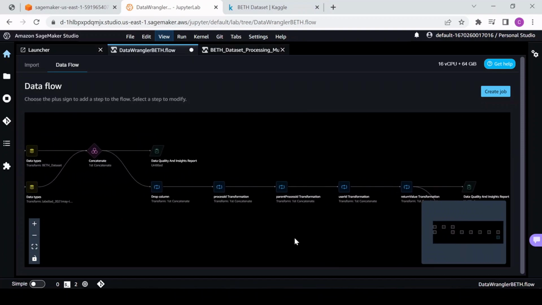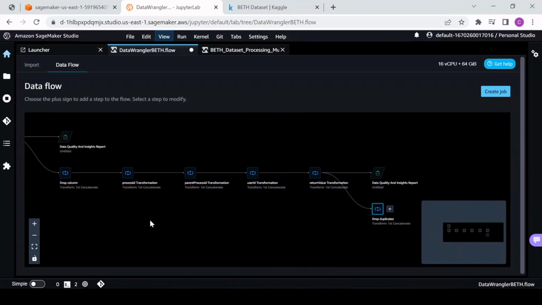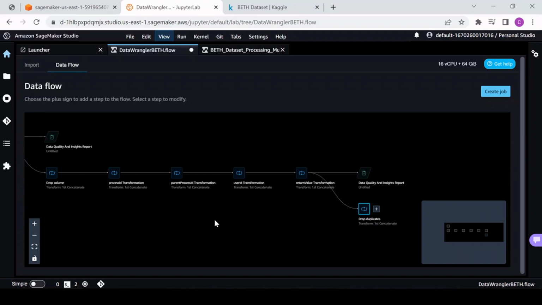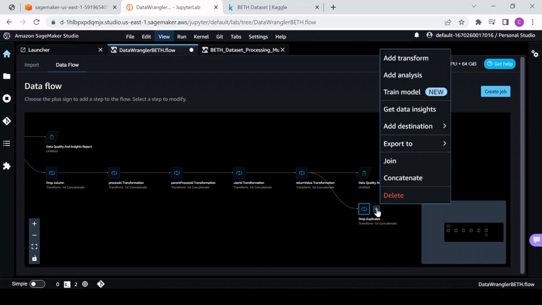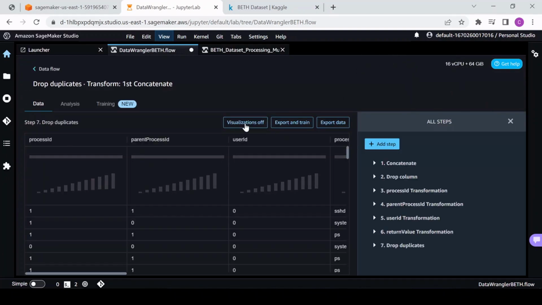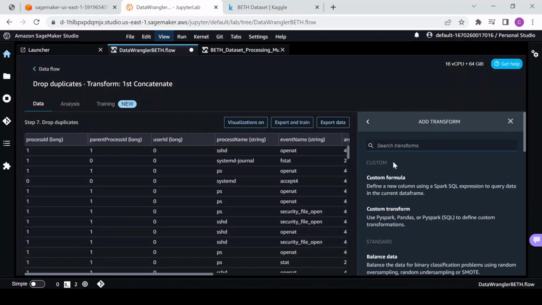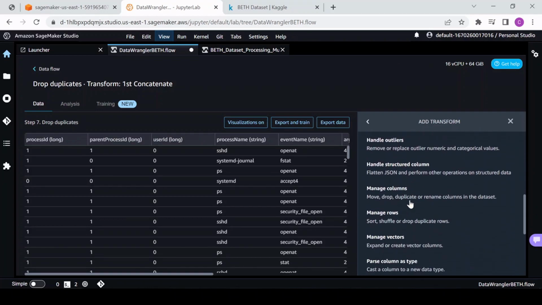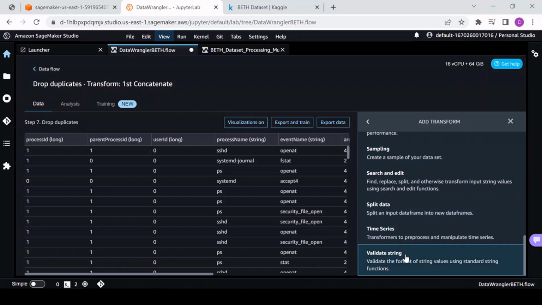So we have our entire flow here, and now it's time to finalize and then export this dataset. For this, if we remember, the authors provided a training, test, and validation split for their data. We want to offer the same, and for that we want to split our data, and we can do that within Data Wrangler. So we'll add a transform, and we'll add a step, and that step will be split data.